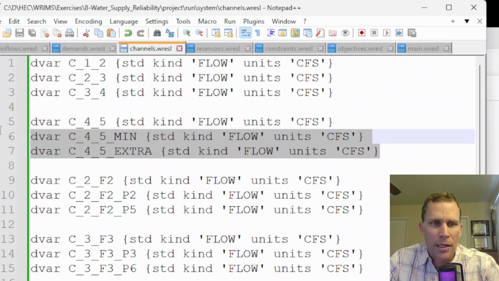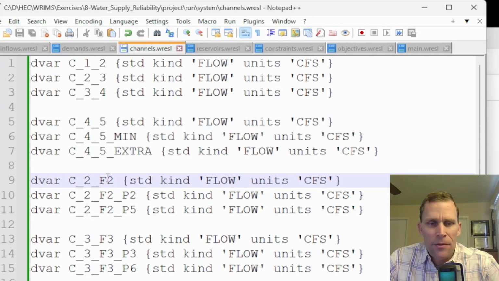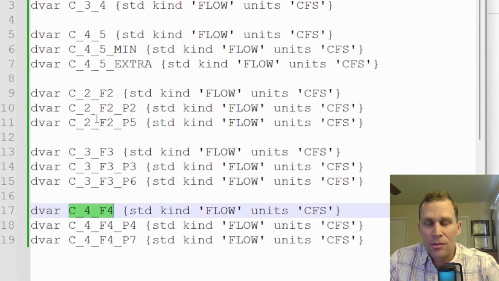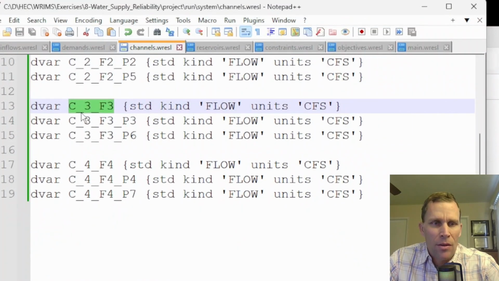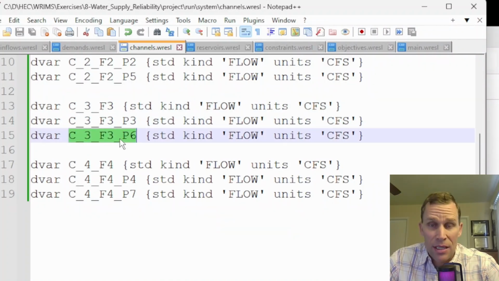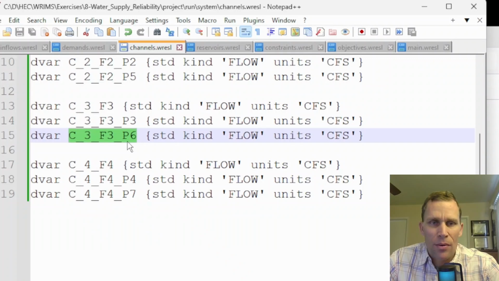Also, just like dividing up C45 into two separate parts, I've also divided up C2F2, the flow to farm 2, and the flow to farm 3, and the flow to farm 4 as two separate parts, which means, say, we'll pick on farm 3, for instance, here. If I scroll, the total diversion to farm 3 is a combination of the flow related to priority 3 and the flow related to priority 6. And the reason I'm doing it this way is because I need to specify that the ceiling or the maximum flow C3, F3, P3 cannot exceed the demand for priority 3. And then same thing with priority 6.